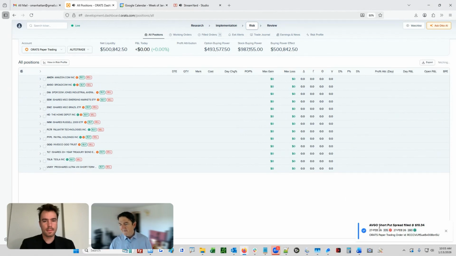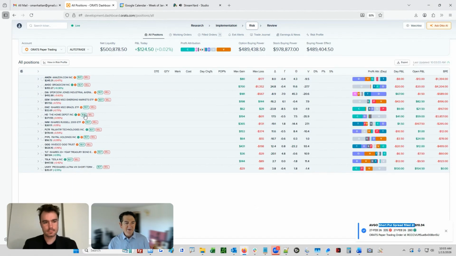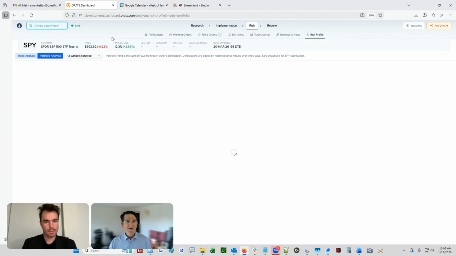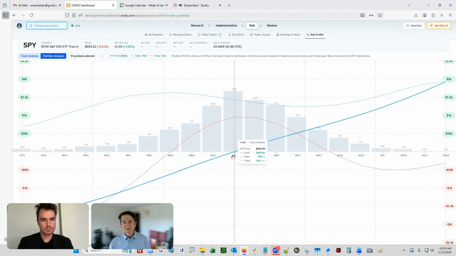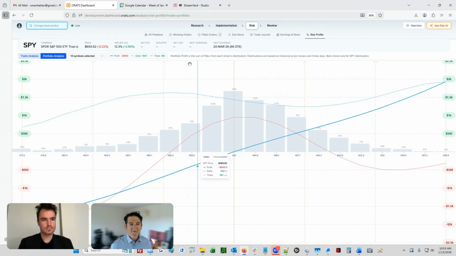So there's that fill here, the short put spread filled. So now it added ABGO, and then I could manage my risk profile. And I could see if I'm long or short. So it helps me set up things. So the blue line is the profit line, and so it looks like I'm very long. So 119 long here. So anyway, I probably want to get some short ones on.